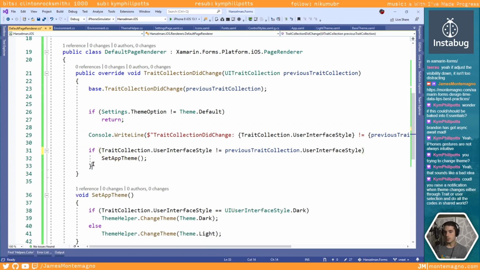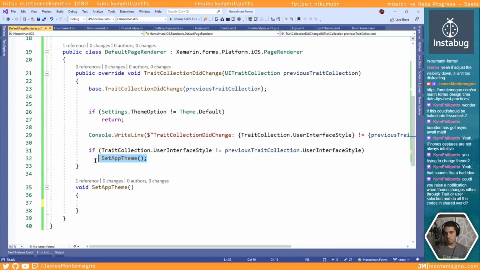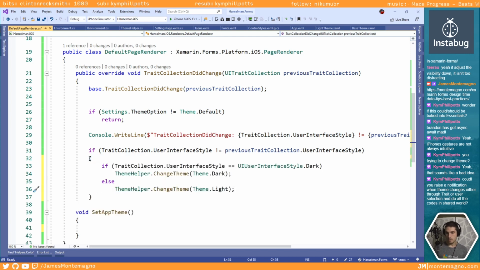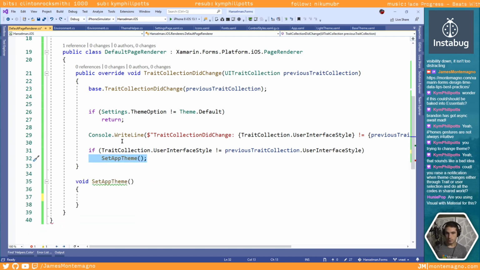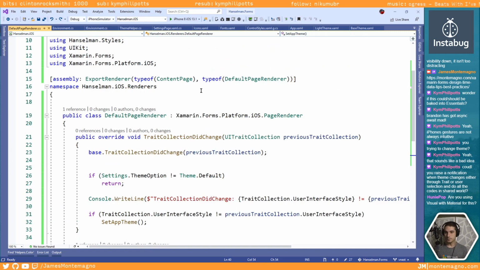How many curly braces? Why? I don't know why you need them here. It's here. Oh, I see why I put it there. Are you using visual material for this? Of course I am. Of course I am.